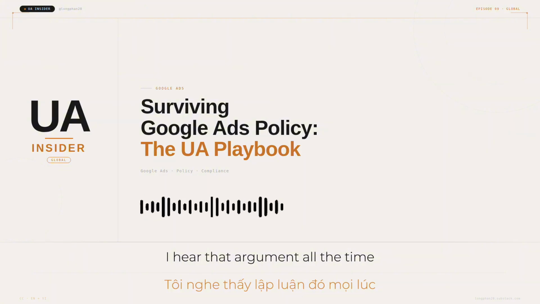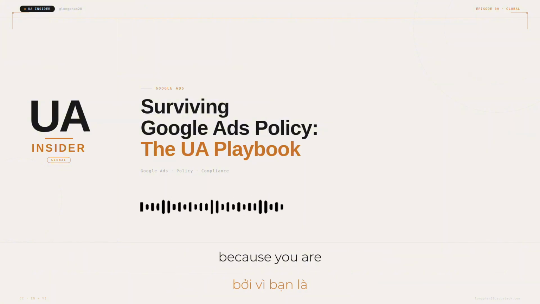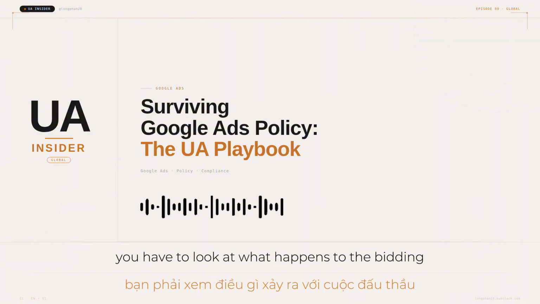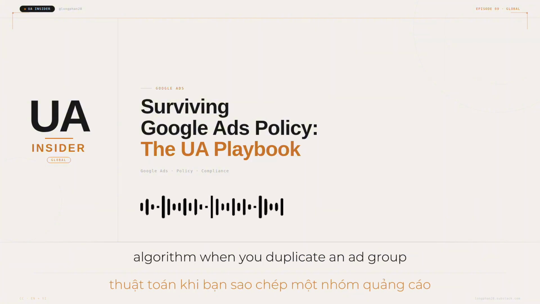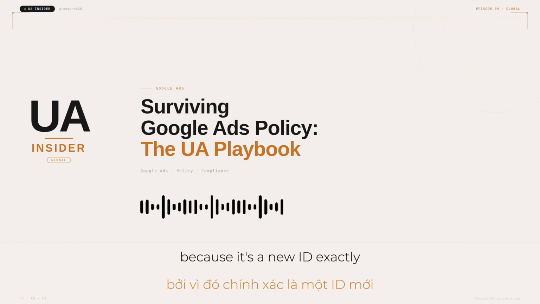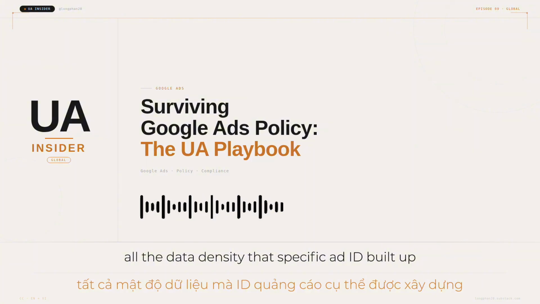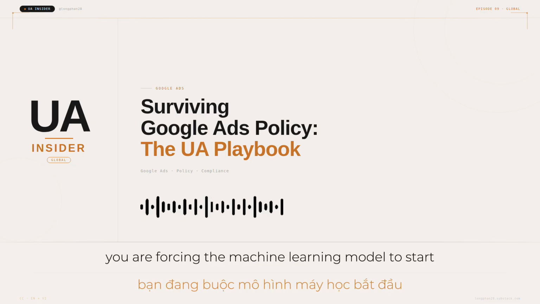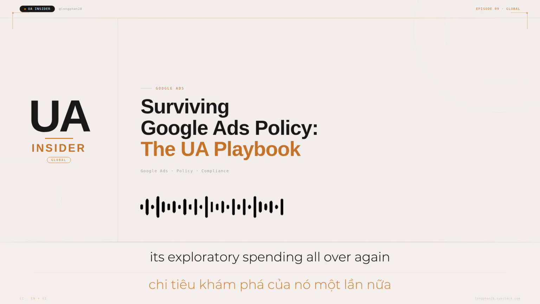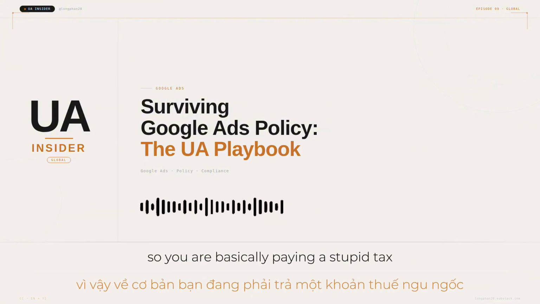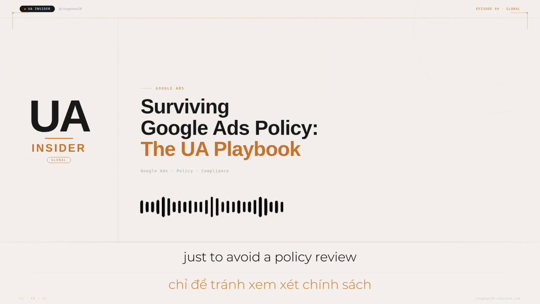I hear that argument all the time, but it's fundamentally flawed because you are actively destroying your own campaign performance on a structural level. Really? How so? Well, if we connect this to the bigger picture, you have to look at what happens to the bidding algorithm when you duplicate an ad group. You are instantly resetting the learning phase. Oh, right, because it's a new ID. Exactly. All the data density that specific ad ID built up, the pixel training, the user behavior signals, is just wiped out. You are forcing the machine learning model to start its exploratory spending all over again. Which just drives your acquisition costs through the roof. Precisely. So you are basically paying a stupid tax just to avoid a policy review.